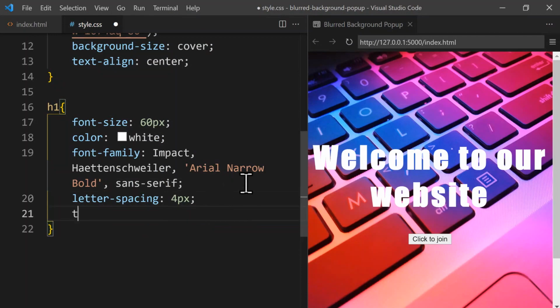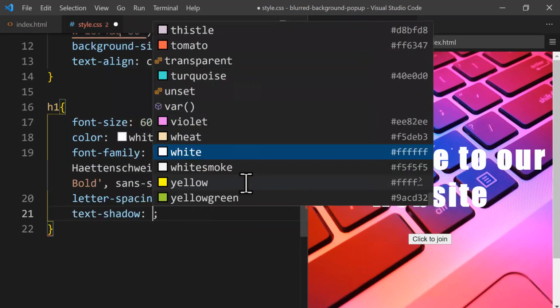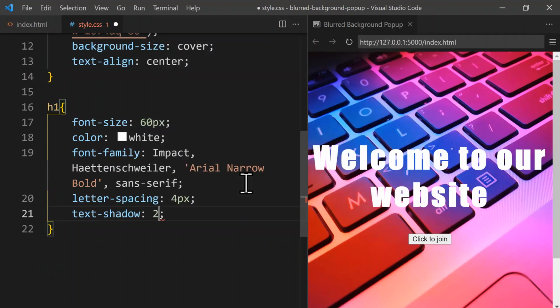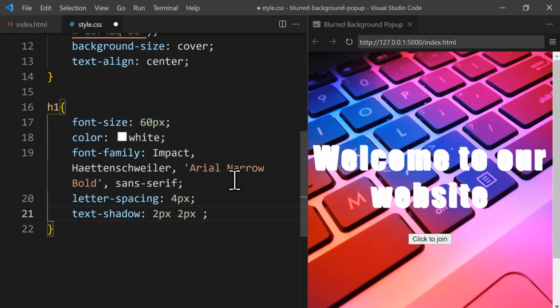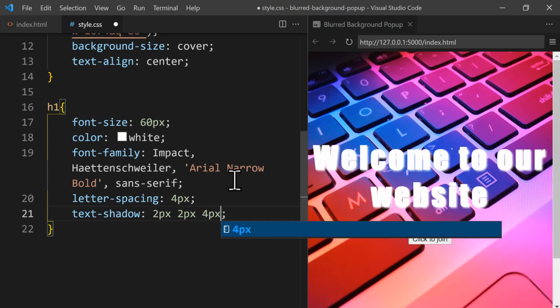Then we add a text shadow to the text. The first value in the text-shadow property is the position of the horizontal shadow. We set it to be 2 pixels. The next one is the position of the vertical shadow. We set it to be 2 pixels as well. We can see the shadow. Let's add some blur. The third value is the blur. So we add 4 pixels blur.